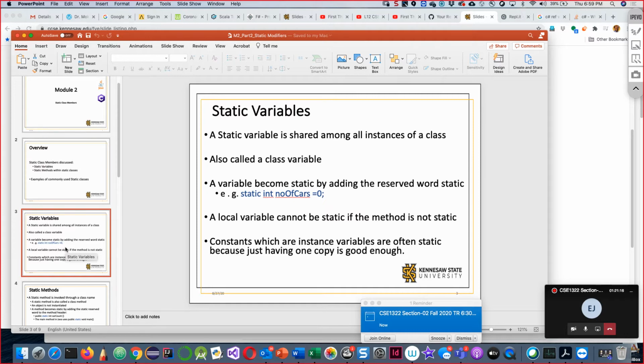For instance, everyone here, all of you have your institution name KSU, right? KSU is your institution, your school. So in our system, it would be nice that we would say for everyone that the institution is KSU. We don't need to give an entry for each of you, right? That is one thing we use static for.